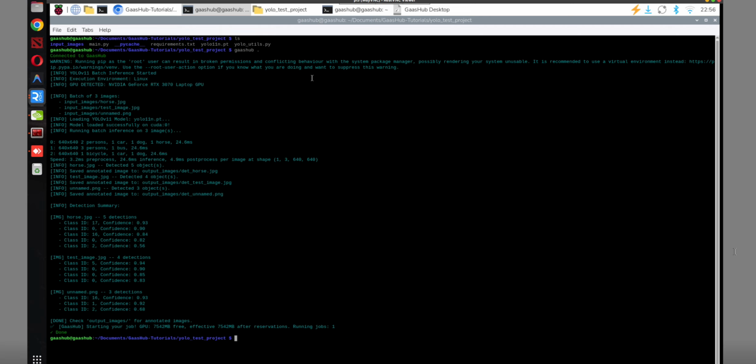Now, as you can see, the images were checked out and all of the images were loaded, and then the confidence of the images has been given to us. So let's check what's in output. Let's first check what's the new folder inside this project. So the new folder is the output images. Let's check what's in output images. So there are these three detected images that are returned to us. Let's check what the detected images are.